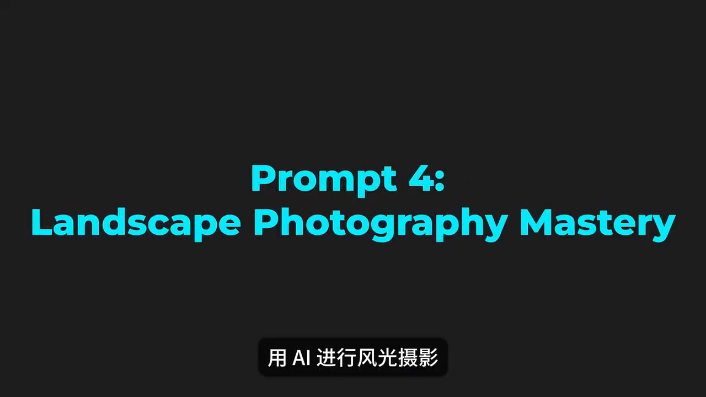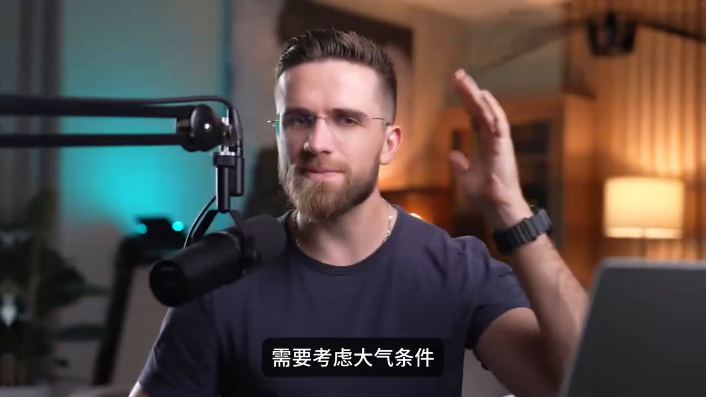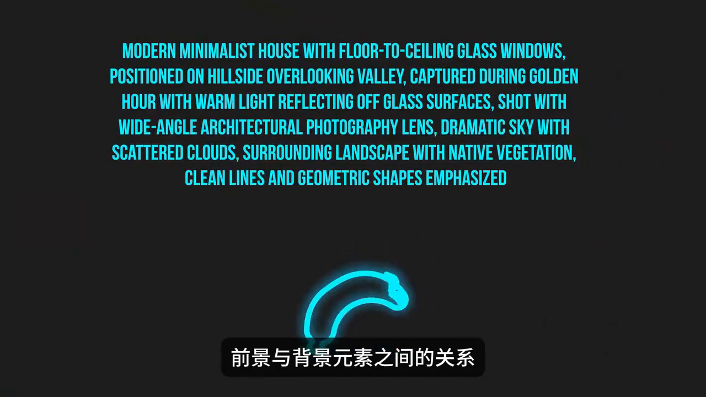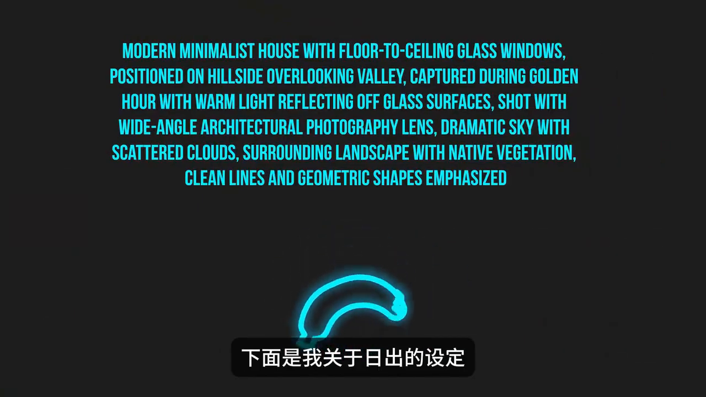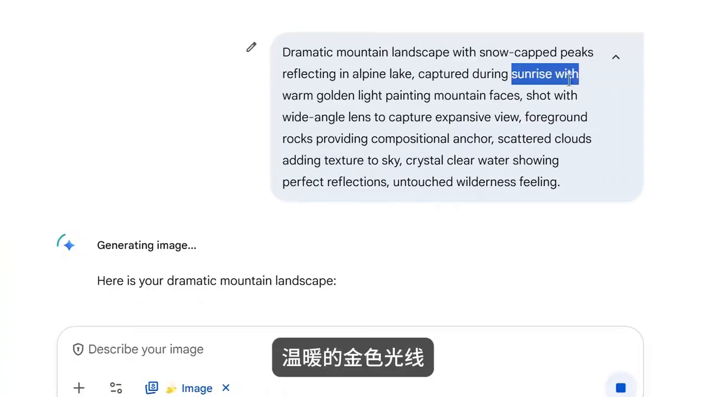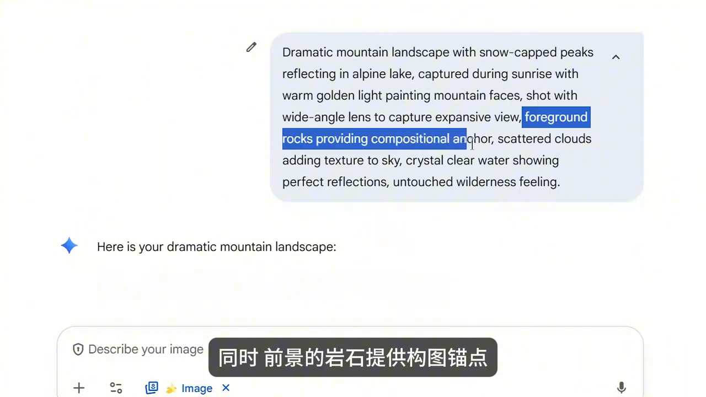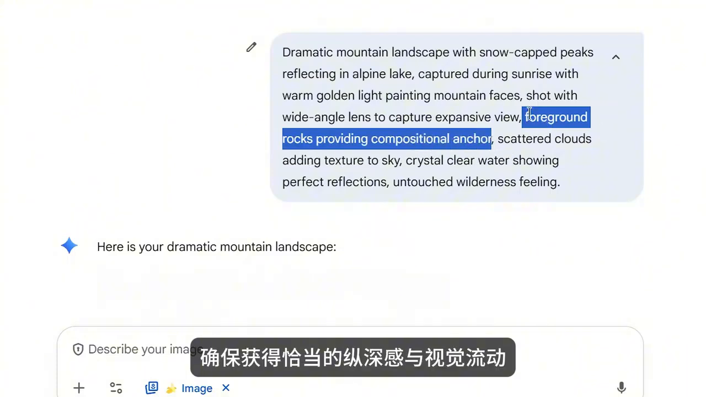Landscape photography with AI requires thinking about atmospheric conditions, depth, and the relationship between foreground and background elements. Here's my formula. Sunrise with warm golden light is specific timing that affects the entire mood of the image, while foreground rocks providing compositional anchor ensures we get proper depth and visual flow.